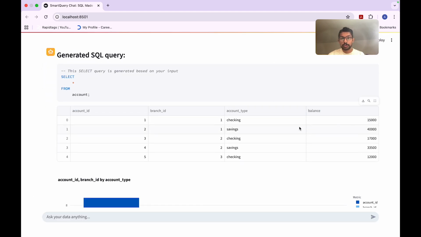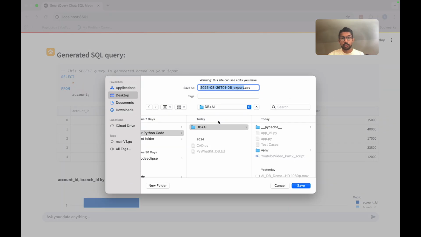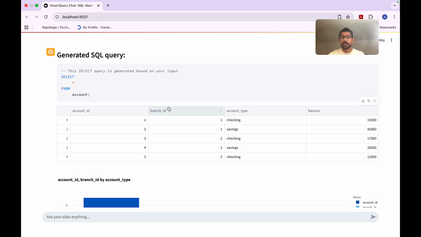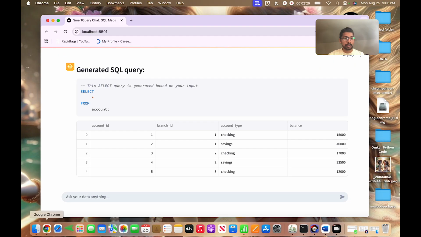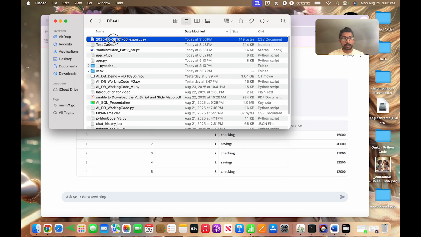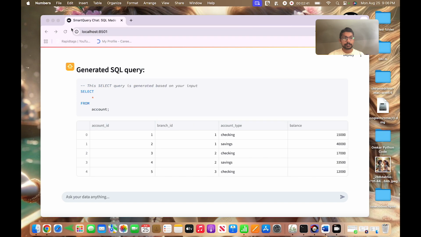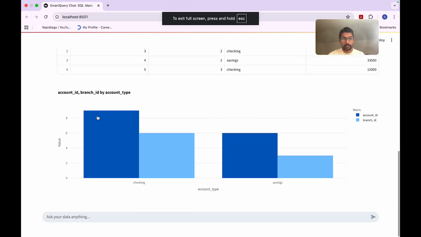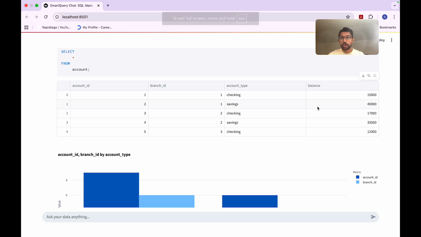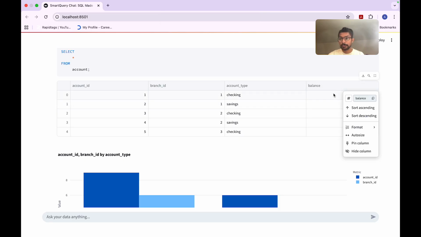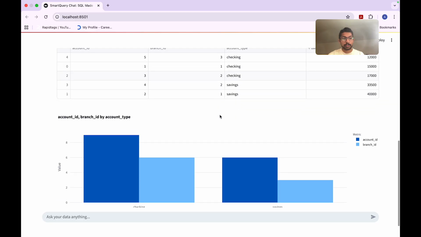Now if you want to download this table, you just simply click on export and save it, and the result is successfully exported into the file. We can quickly check. Yeah, you can see the data is exported successfully. Also, if you want to sort the data by balance or in descending order, you have that option here. Okay, so this is good.